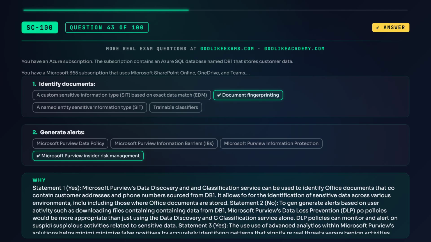It allows for the identification of sensitive data across various environments, including those where Office documents are stored. Statement 2, no. To generate alerts based on user activity such as downloading files containing data from DB1, Microsoft Purview's Data Loss Prevention (DLP) policies would be more appropriate than just using the data discovery and classification service alone. DLP policies can monitor and alert on suspicious activities related to sensitive data.